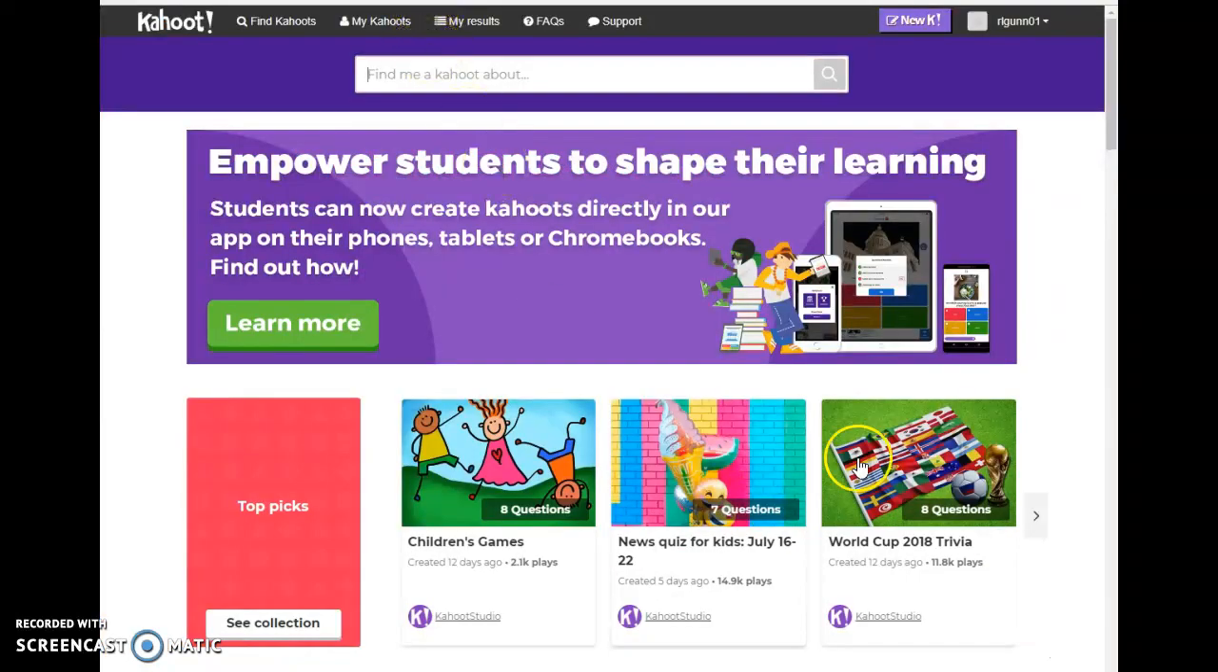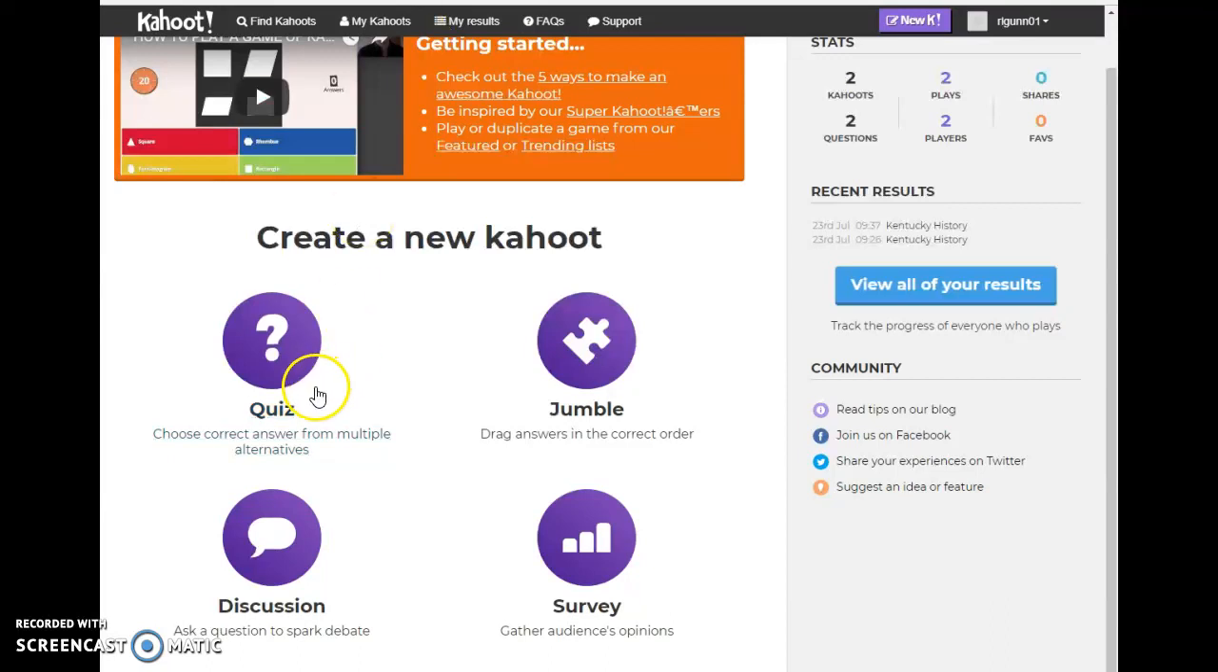And once you do that, you're going to go to the home page, which has pre-made Kahoots, but we're going to focus on the new one. So you're going to make a new Kahoot. Once you do that, it's going to ask you if you want to do a quiz, a jumble, survey, or discussion. Any of these are great to use in the classroom. We're going to focus on quiz.